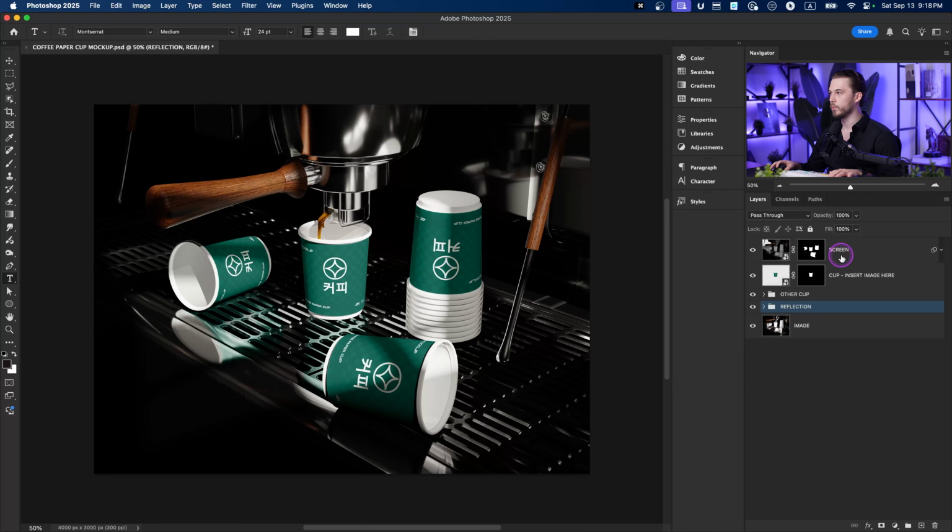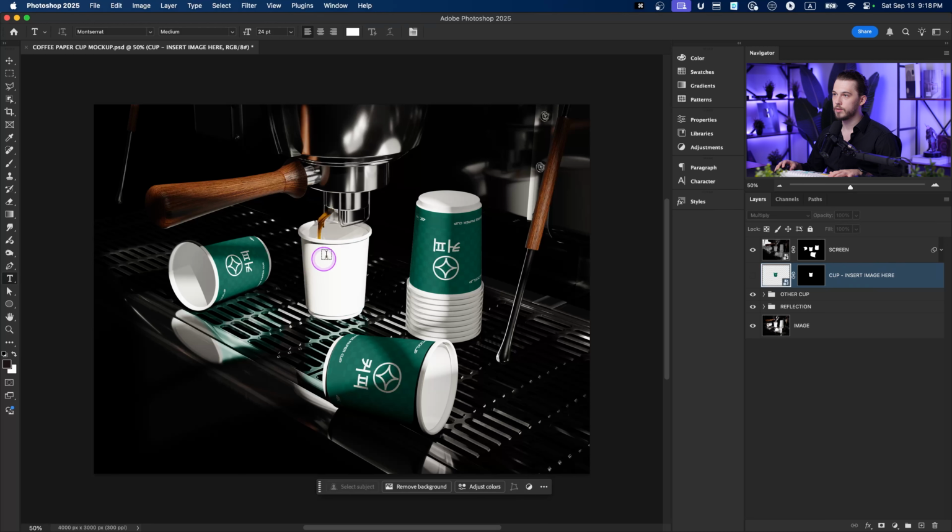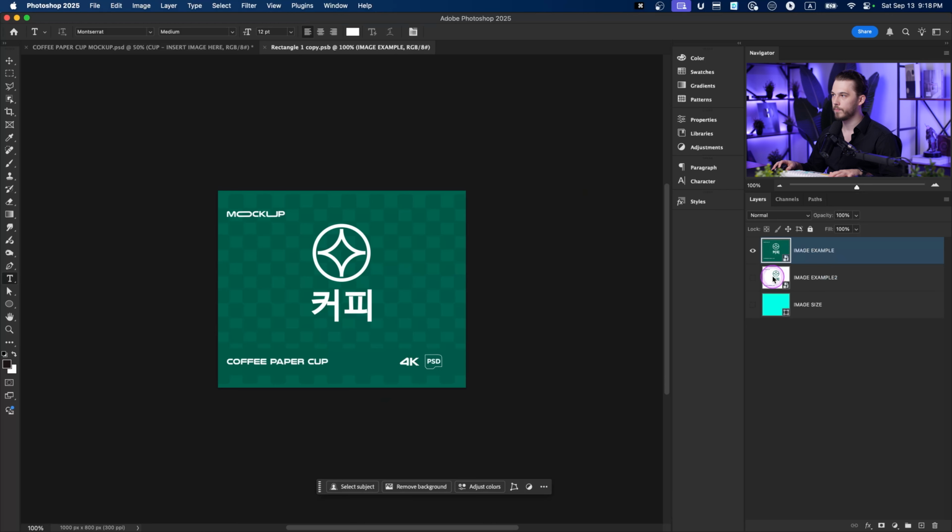Let me show you how it works. We have this layer, cup insert image here. To enter editing of this layer, you need to double click on this icon, and then you're gonna open a new document. This document is named rectangle 1 copy. Also, you will see that it has a special extension which is PSB, Photoshop Big, while your original project is going to be PSD, Photoshop Document. So your smart object is always going to be a PSB.